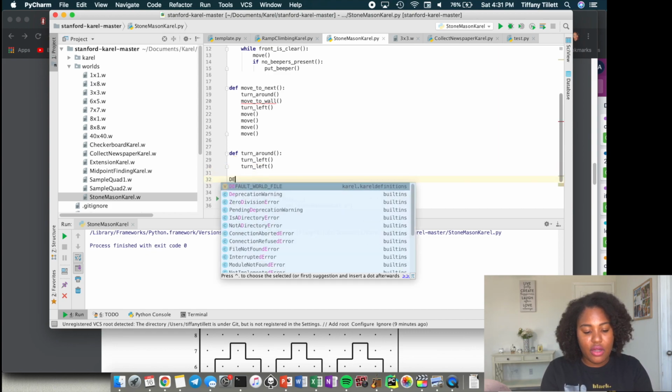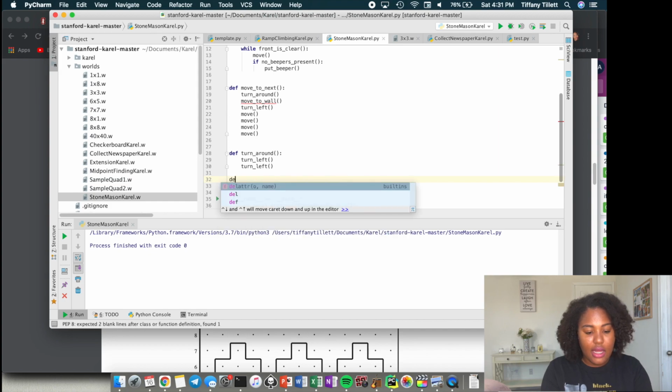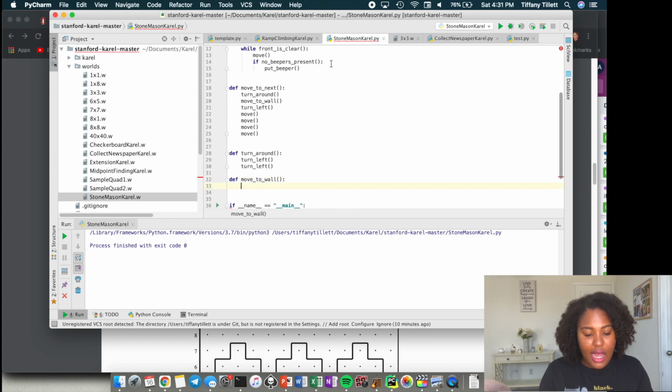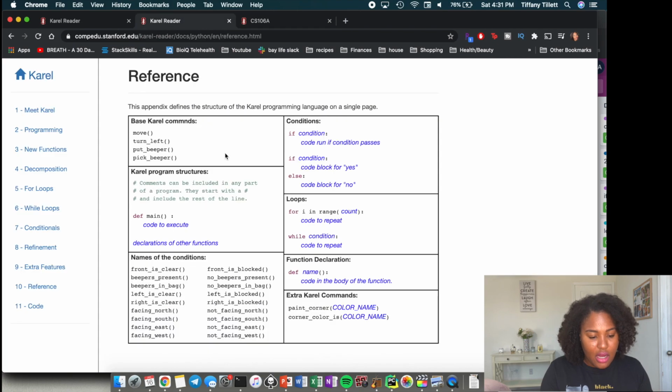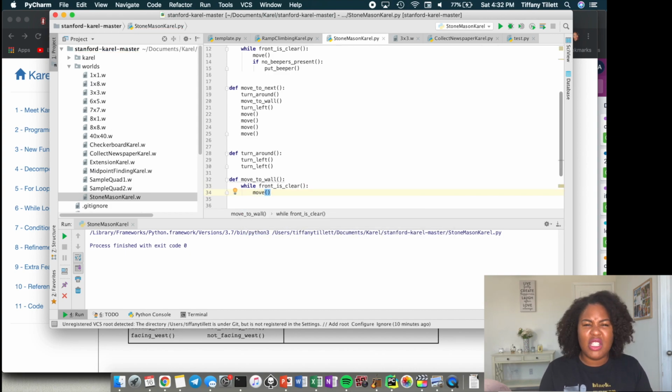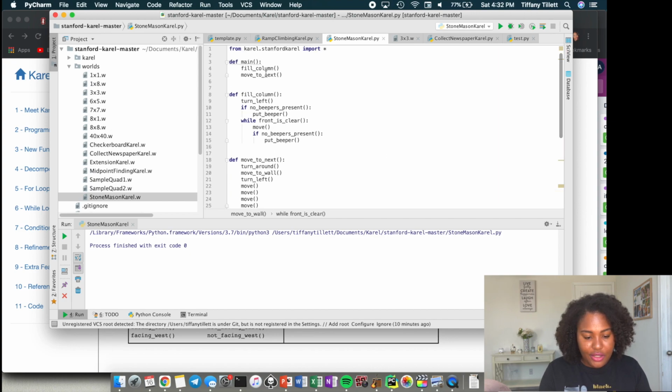And then we have, oops, how did I end up in caps lock? Def move to wall. And how do we move to wall? I don't think we've done this before, so let's go back and look at our reference guide. So, okay, I have move, turn left, and so on. So how do I know if I hit a wall? I know that I've hit a wall when my front is clear. So let's do this. While front is clear, move. Seems reasonable, right? I think this should work. I don't see any red letters or anything like that.